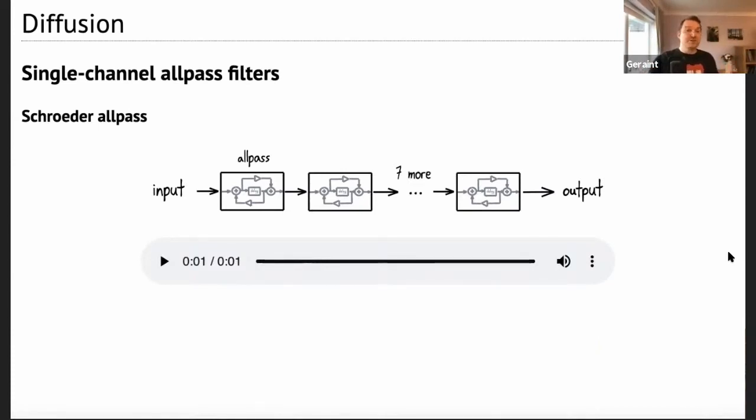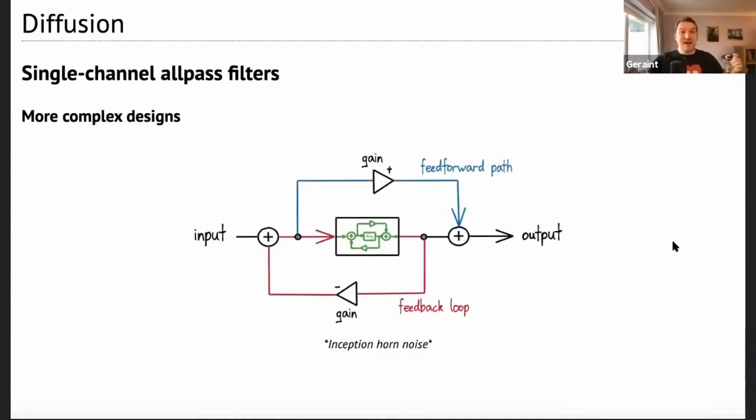You can make more sophisticated all-passes if you replace the inner delay with another all-pass. And you can make second-order things and cascade them, and they improve the sound by creating a more irregular phase response.